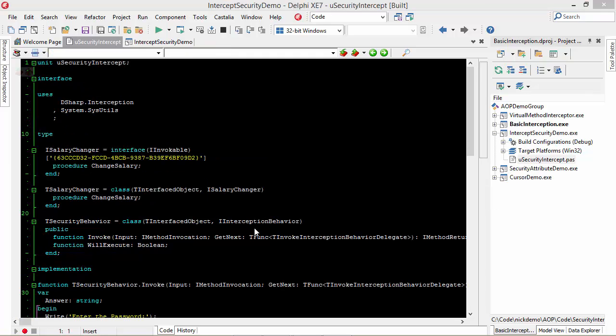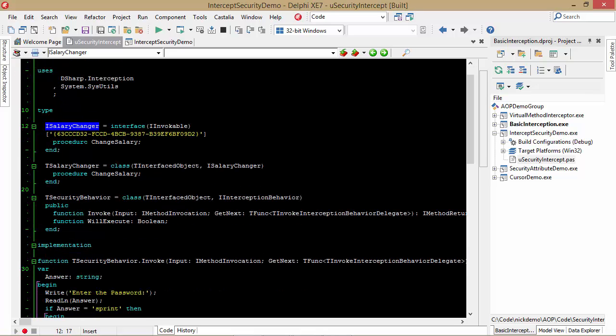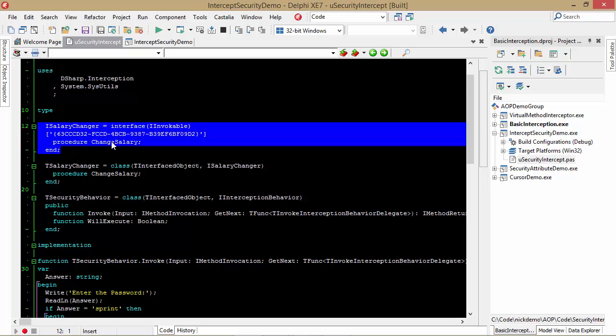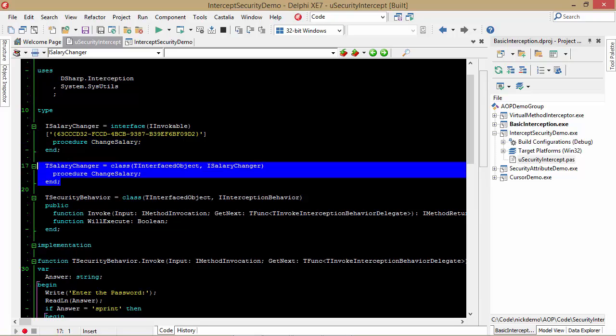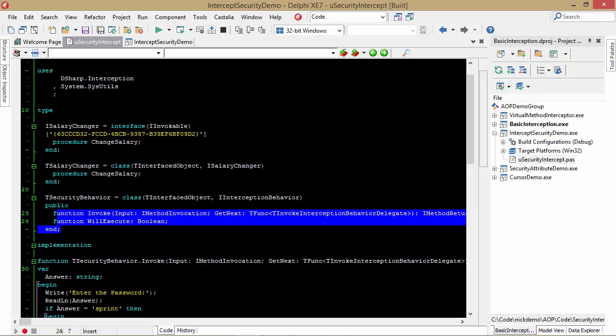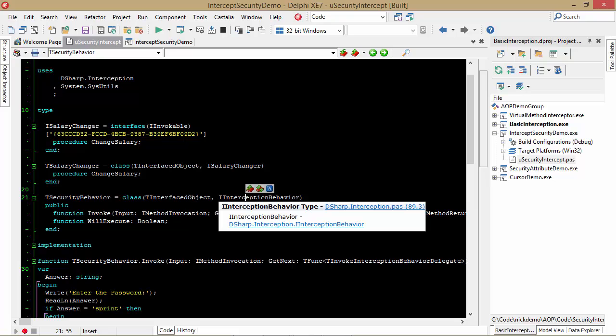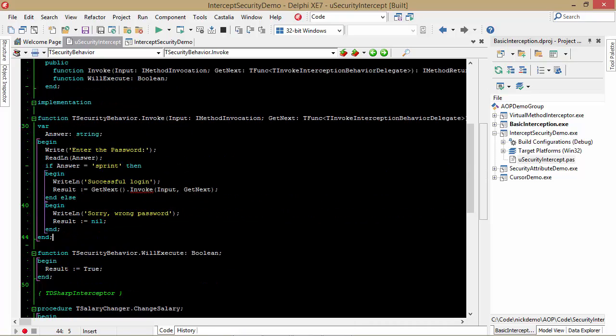Now for this next demo, we'll have a very similar application in structure. However, we will use our ability to intercept the actual execution and invocation of the method to do a little work and check to see if someone is authorized to change a salary. So here you should see the same three basic members: the interface ISalaryChanger, which has a procedure ChangeSalary, a class implementing that interface, and then a security behavior that implements again the IInterceptionBehavior interface. That IInterceptionBehavior interface will have an Invoke method that looks like this.